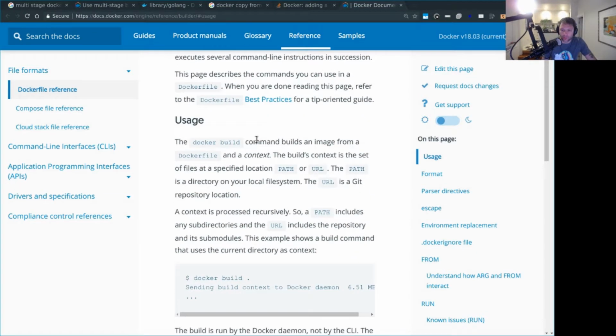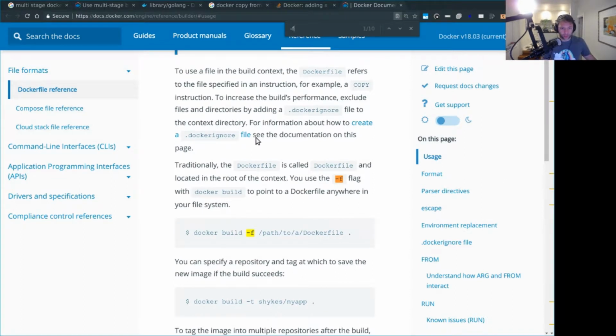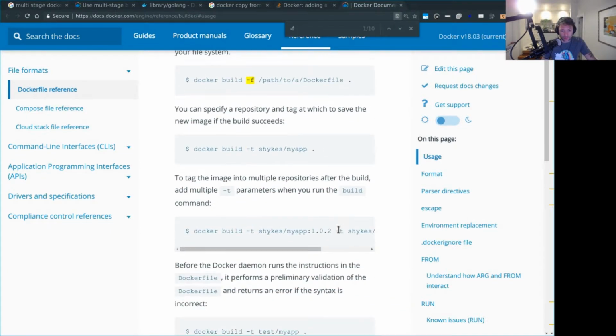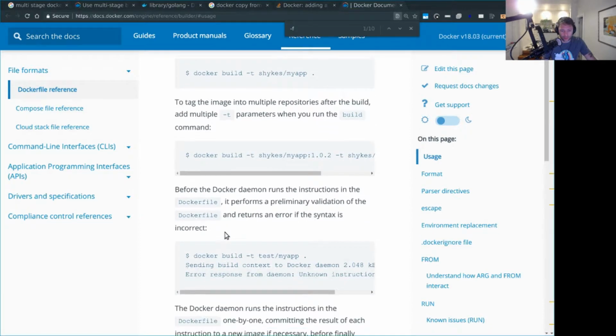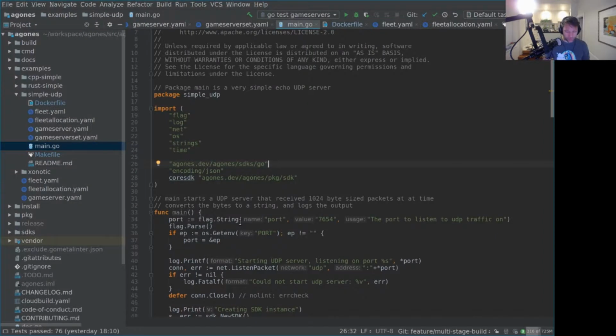All right, so neat. Okay, traditionally Docker file is called Dockerfile and located in the root of the context. You can use the -f flag with Docker build to point to a Docker file anywhere in your file system. You can specify a repository and tag to which to save the new image if the build succeeds. Oh, neat. Okay. The daemon runs the instructions in the Docker file. Okay. All right. So let's see if I can just move this then.